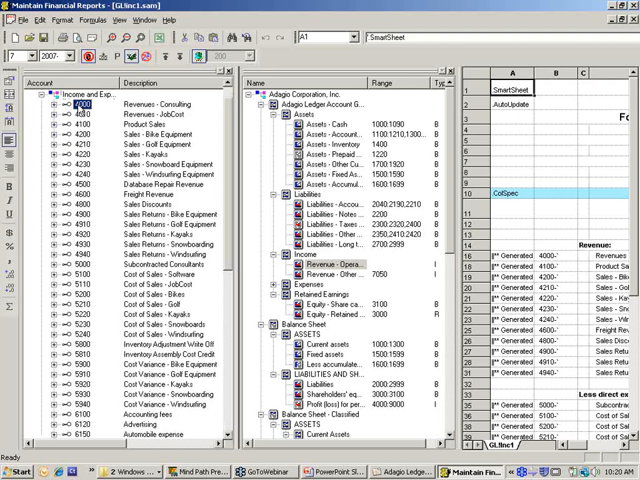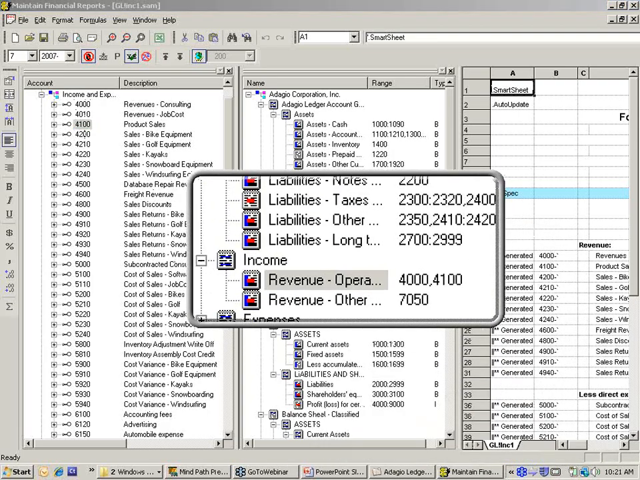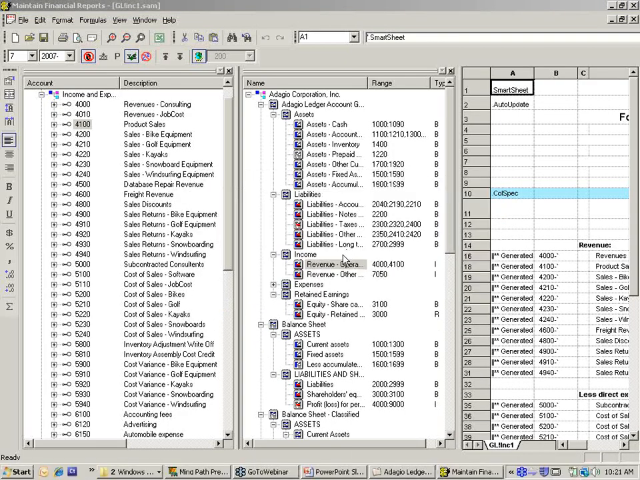And I can drag and drop my account ranges from here. Now you'll notice I picked up account 4,000 and then account 4,100, and if you look closely, those numbers were separated by a comma. If you need to specify two accounts that are discontiguous, you separate them by a comma.